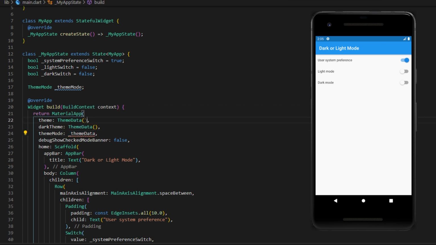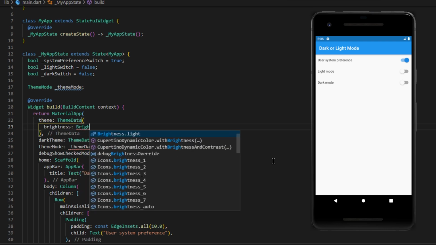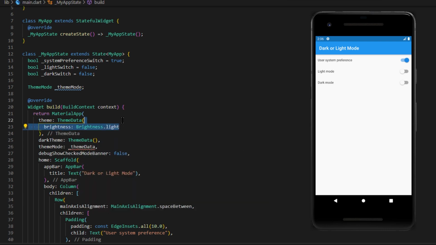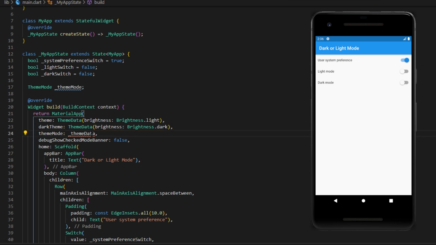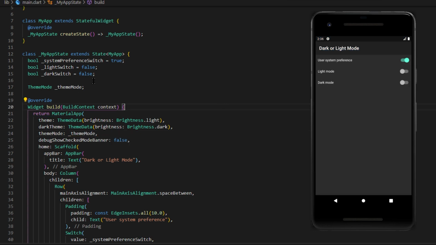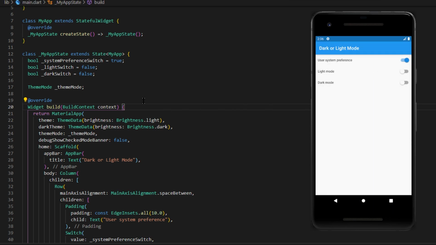That's perfect. So we have the theme data. Inside this one, we will put the brightness. So brightness, it will be brightness.light. And the dark one will be the brightness.dark. Just like so. That's good. And we will need to change this for theme mode, sorry. No, so theme mode. That is good. So now, as you can see, we have the dark mode because we are inside dark mode. If we put light, we are now light.